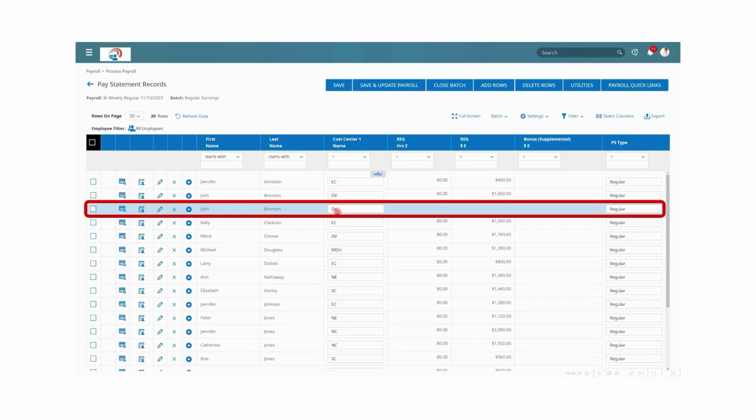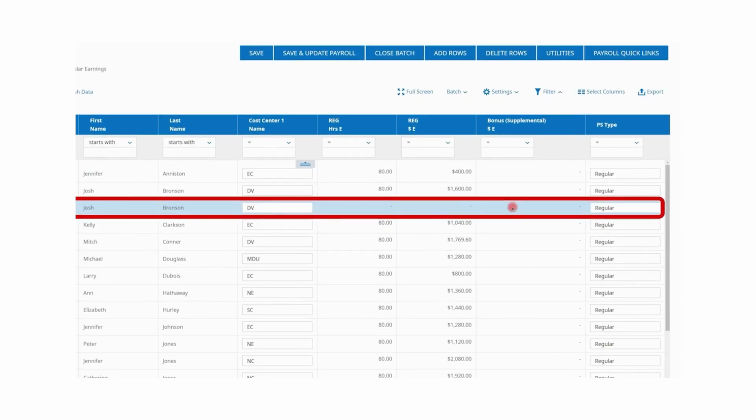Here on the second line for this employee, we can enter the bonus here in the bonus column. Then you will need to change the pay statement type to reflect the second check. So let's change this pay statement type to a bonus check.